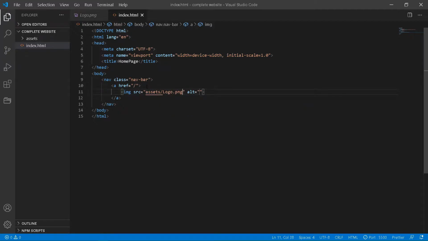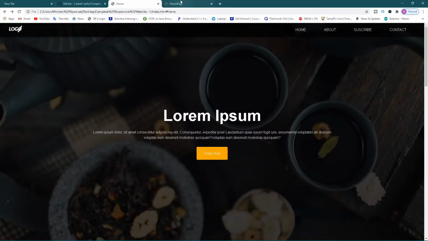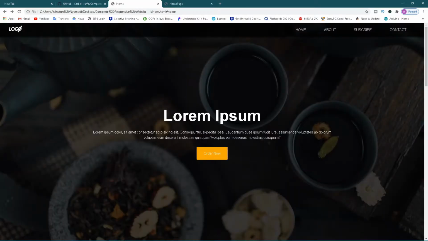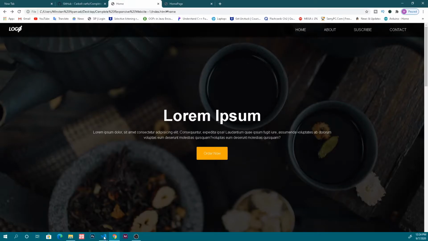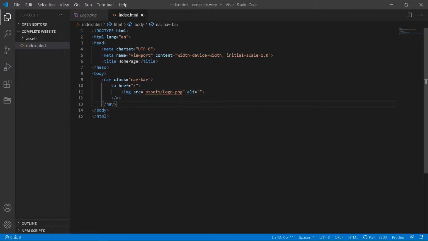If I save that and open it up in the browser, let me go to the main one here. You can see the logo is already appearing, just like the logo here. All right, it's looking ugly. HTML without that CSS is very ugly. So let's go straight to it. Now next I'm going to do the nav links.